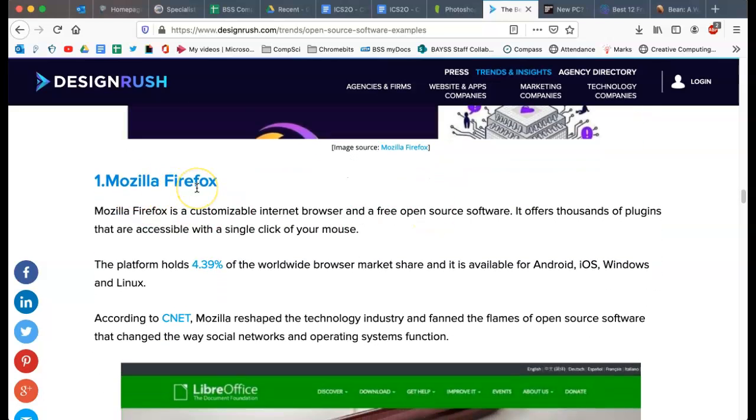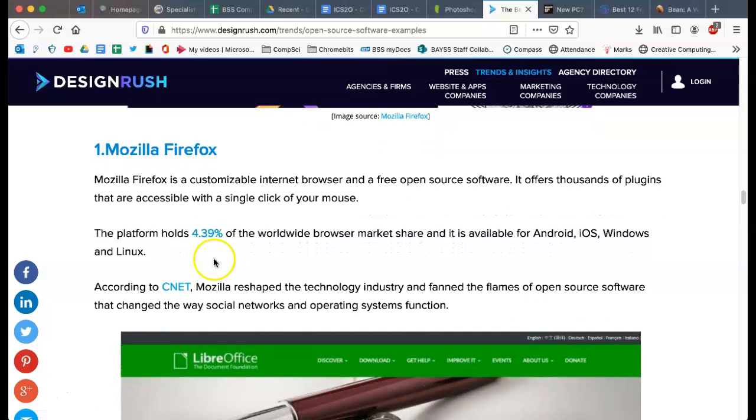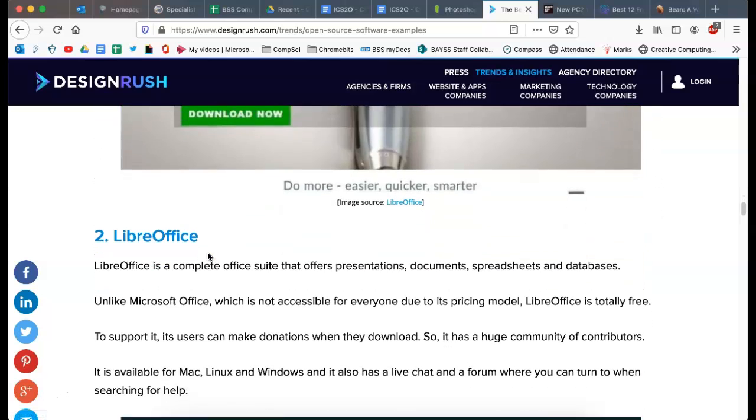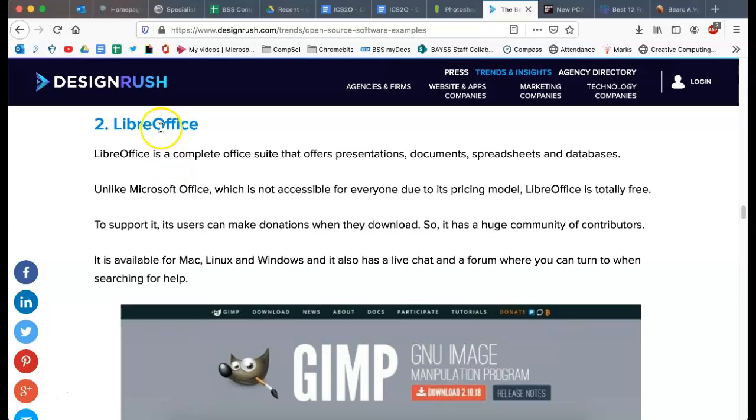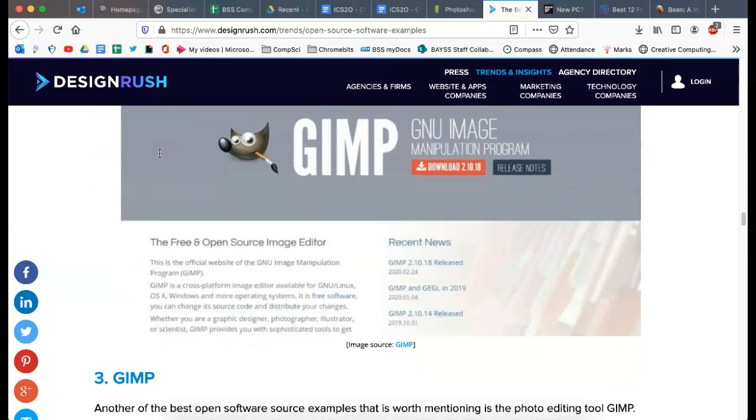Mozilla Firefox is a web browser, which, hey, look at that, I'm using, and it's open source. I'm using that right now. LibreOffice, and if you're interested in Microsoft Office, and you can see here, unlike Microsoft Office, which is not accessible for everyone due to its pricing model, LibreOffice is totally free. So you can go and download LibreOffice and install it, and suddenly you have a word processor, you have a spreadsheet, you have like a PowerPoint type deal.